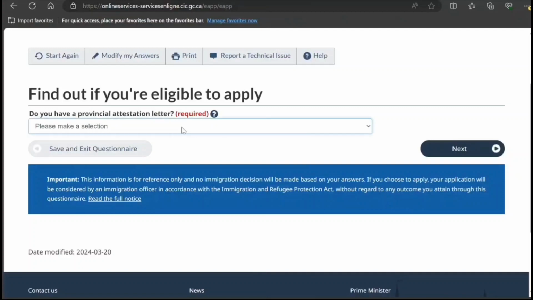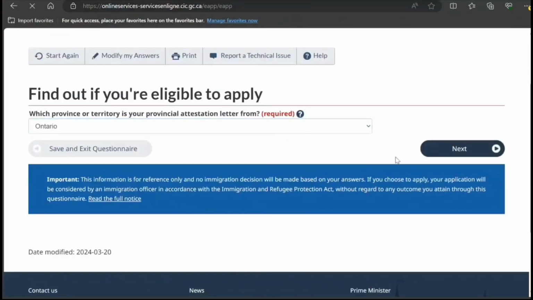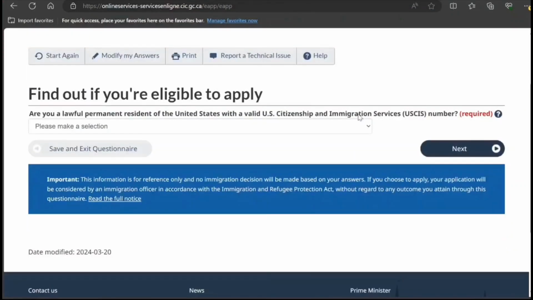Do you have a provincial attestation letter? I select yes. You need to do it as per your case. Which provincial territory is your provincial letter from? Because now it's mandatory for student visas, that's why they have given this question. But don't worry, your application decision is not going to be made on these questions, but these questions are going to be used to populate the checklist of documents.